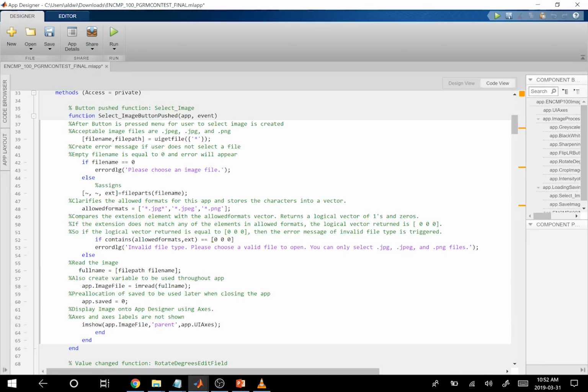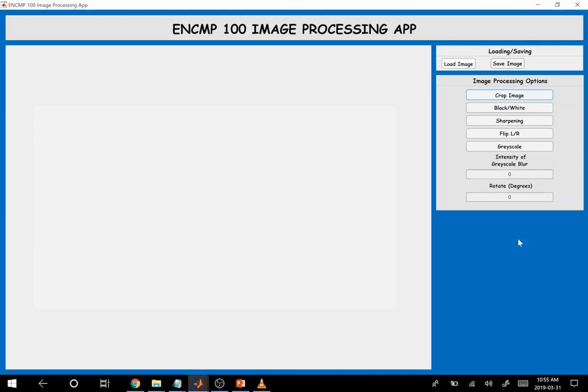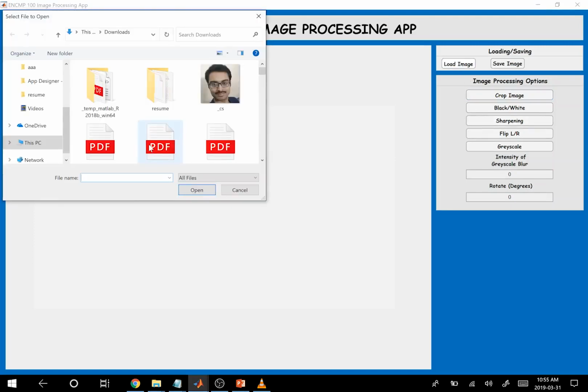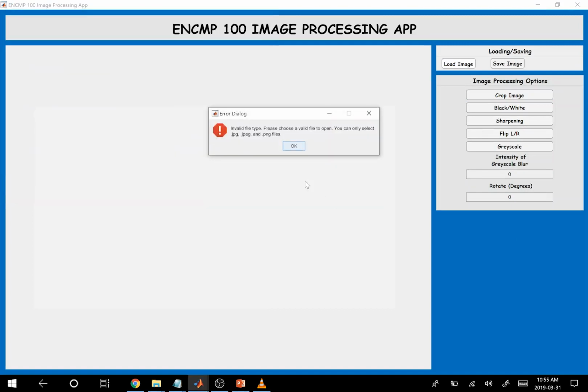The next challenge was creating the extreme cases. The specific extreme case we will discuss is determining if the file type is allowed, as shown here. To solve this, we created a vector with all of the allowed file types in it, then took the file extension of the inputted file and compared it to each element of the vector. An error is triggered if the file extension does not match any of the allowed file types. Check comments for further details.